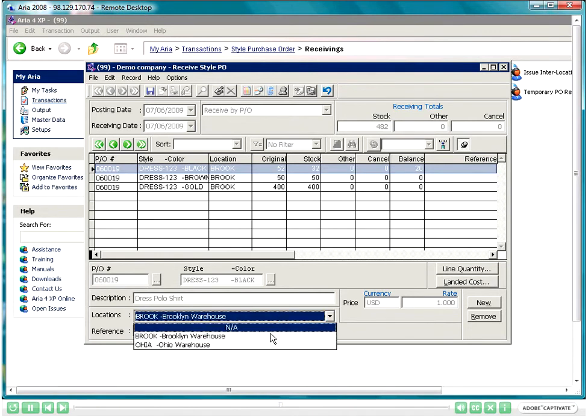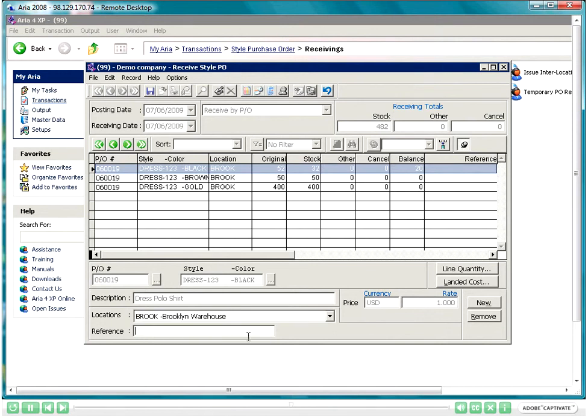Finally, if you would like to change the default location warehouse that you would like to receive the goods in, you can do that from here, from this drop down. However, by default, the same location code chosen on the warehouse on the style purchase order will populate here for you to receive the merchandise in the same location.